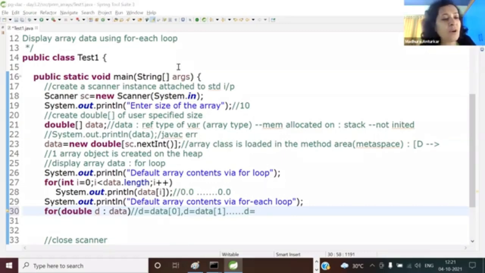Okay, but 9 is hard-coded. I don't want 9 exactly. Data of data.length minus 1. That is the correct answer. There's no size here. There's a length here. Today it is 10. Tomorrow it can be 100. So data.length minus 1. So this is that complete iteration.